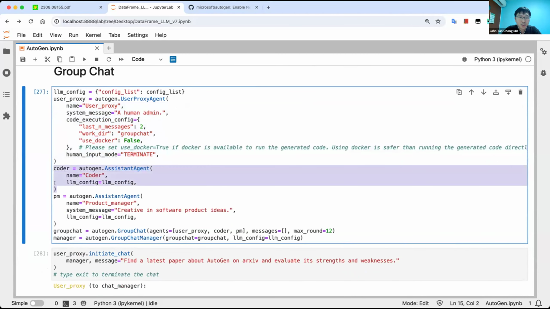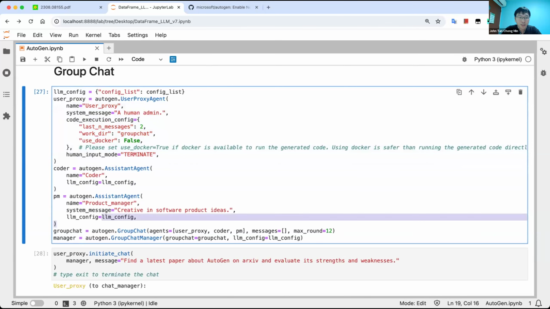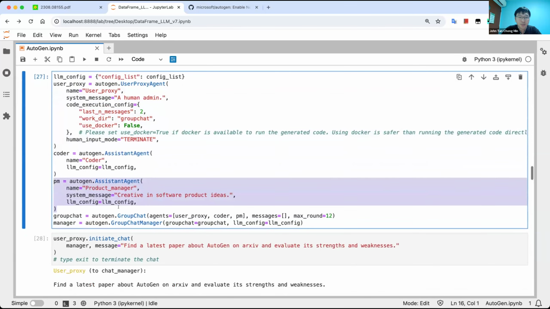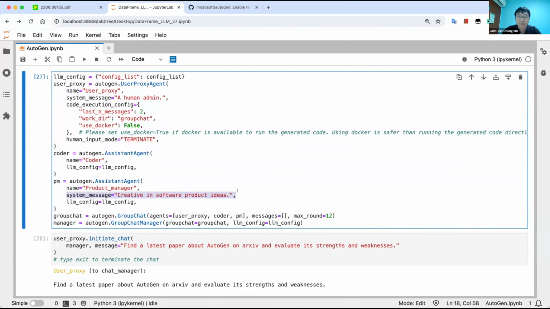So we have a coder agent, which is an assistant agent that will generate code. Here this product manager is for if you want to generate some product, you can have this kind of thing. But over here you can also do other stuff. To flexibly name your agent, it's quite simple. You just put your name, and based on this name, the behavior can be inferred.